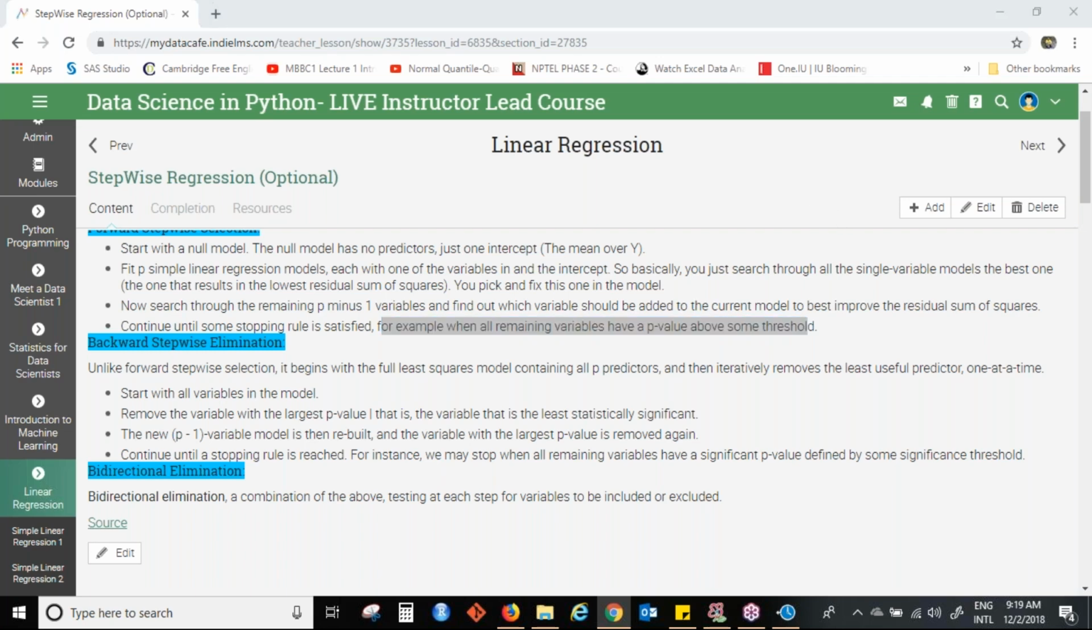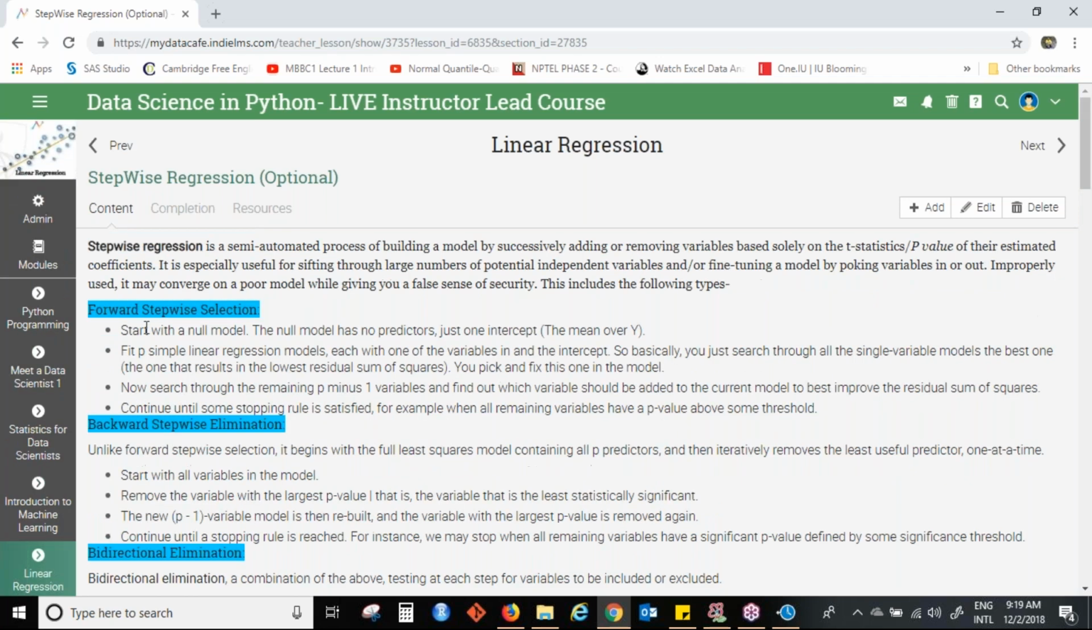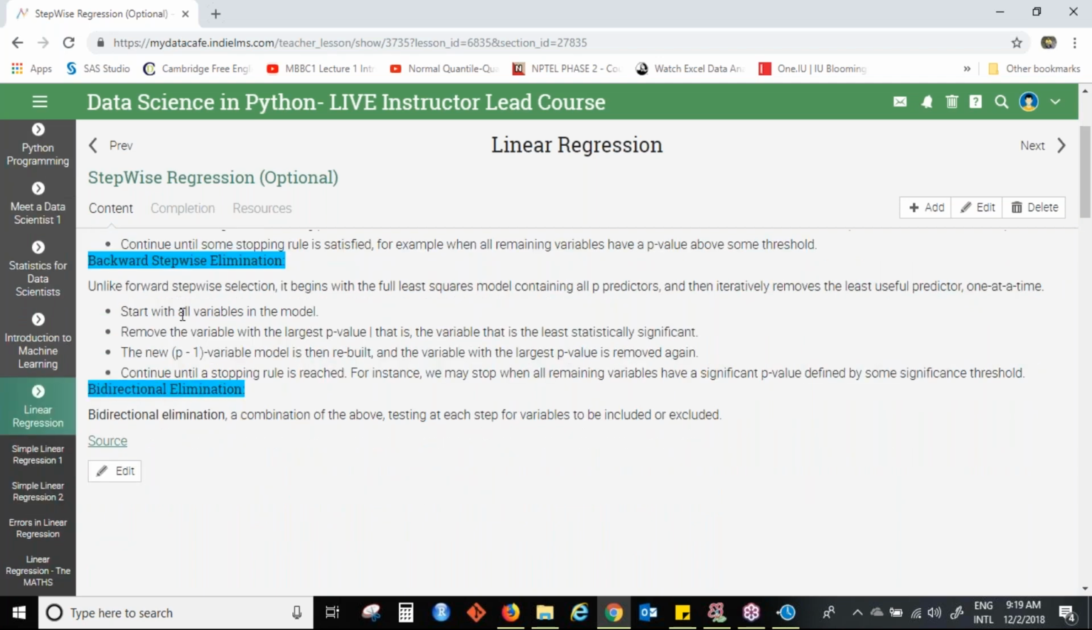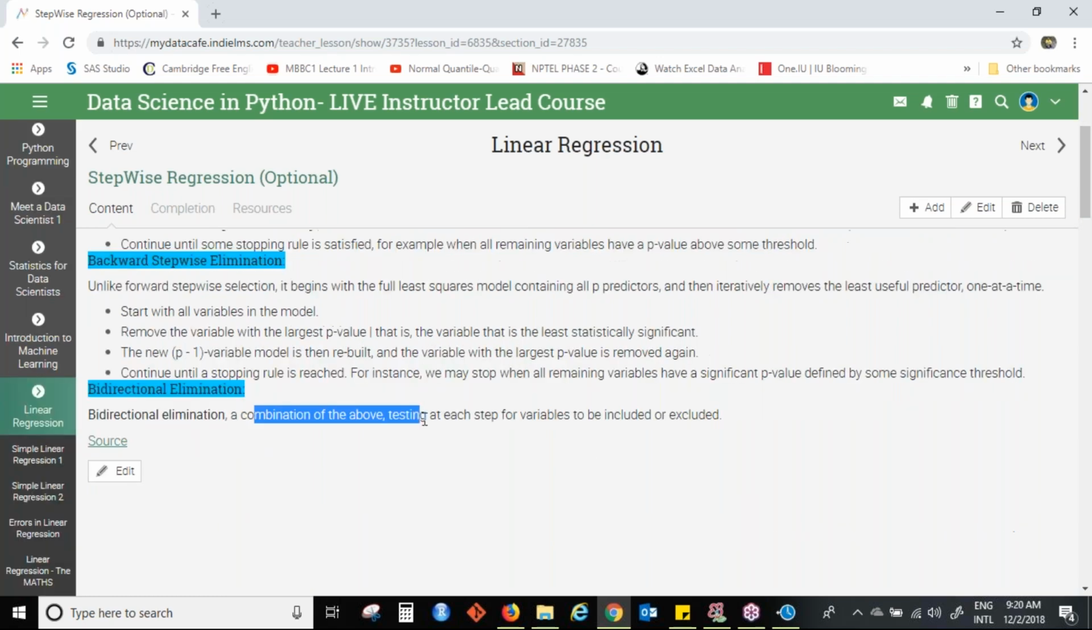Similarly, you have another automation technique called backward elimination. Here you start with all the variables. In forward selection we started with a null model; here we start with all variables in the model, and so on. And there is one more called bidirectional elimination, which is a combination of the above two. It does both, testing at each step for a variable to be included or excluded.